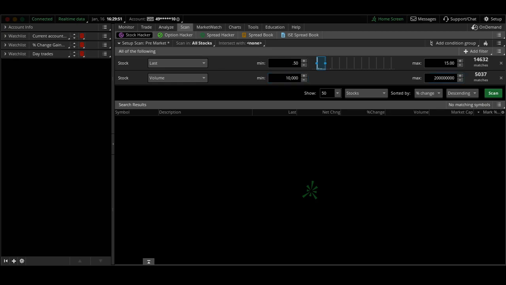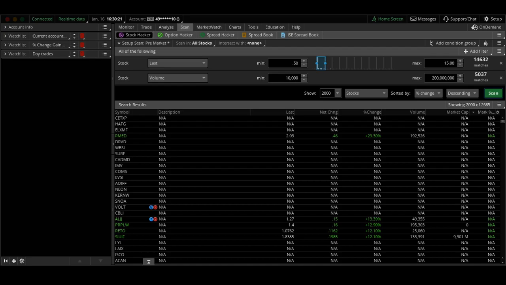And that's it. Those are the only two parameters that you need to scan in the pre-market. Now you're going to want to go all the way down here to 2,000 to see as many as possible. Usually it's going to be a pretty big number, and you're going to hit scan. Go ahead and search that.